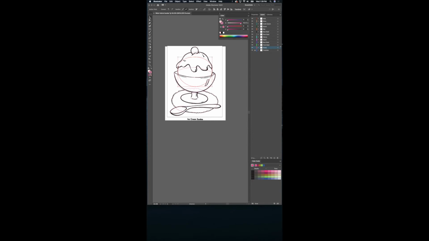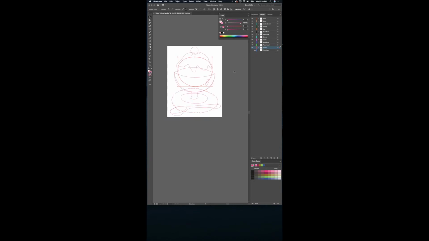Okay, so I'm going to use my selection tool right now, and I'm going to turn my template off so you can really see now. There's my full ice cream as it stands right now. And here comes the fun stuff. I get to start filling it in with colors now. So I'm going to start with my ice cream scoop.